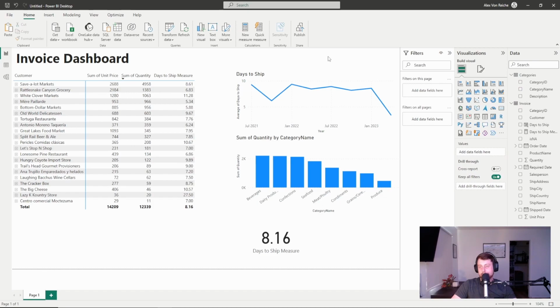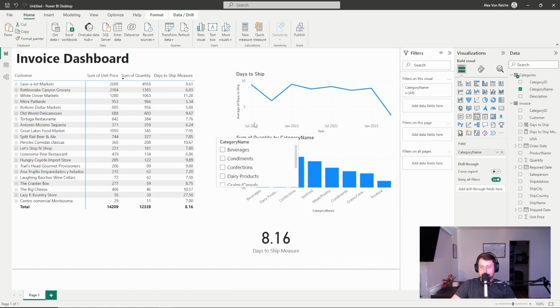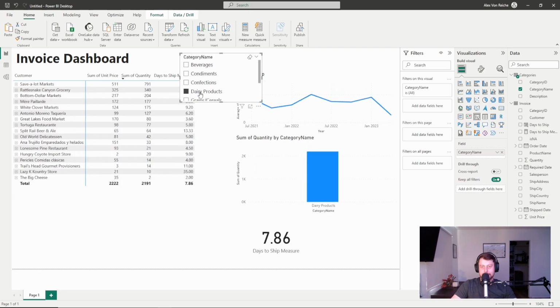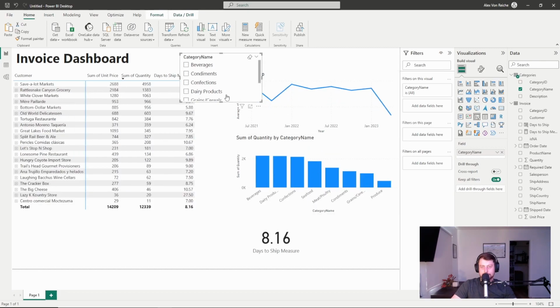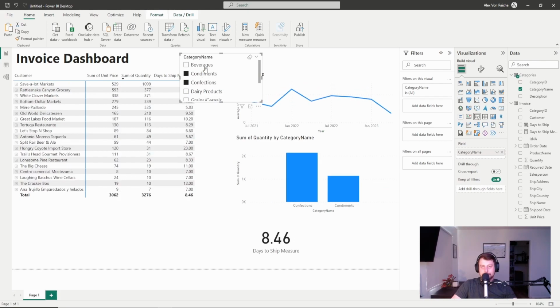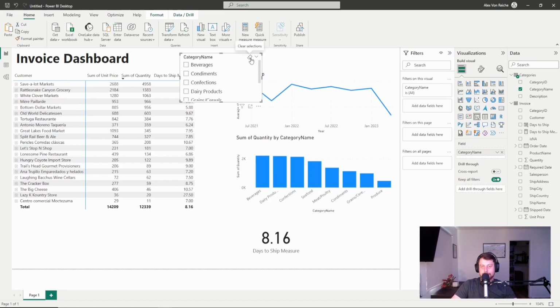So let's start by creating a slicer. Right here is the slicer visual. Go ahead and click that. And we're just going to add the category name. And you can see there's a list. If I click any of those, it does the same thing that we had earlier, it just lets us filter that. If you hold the control button, it'll let you select multiple. And then if you hit the erase at the top, it'll get rid of that.